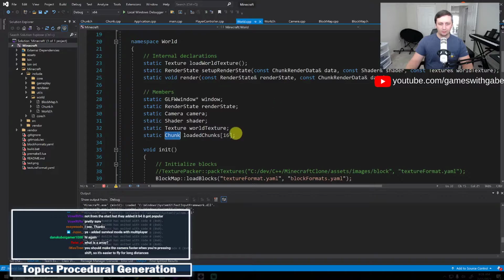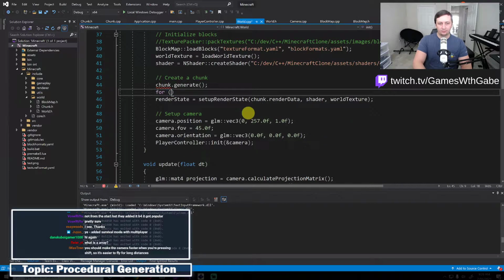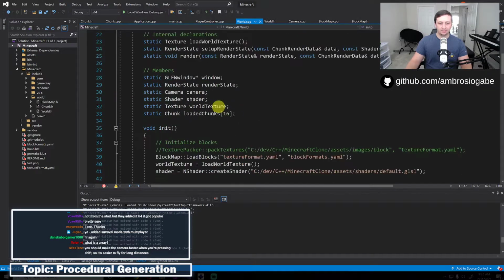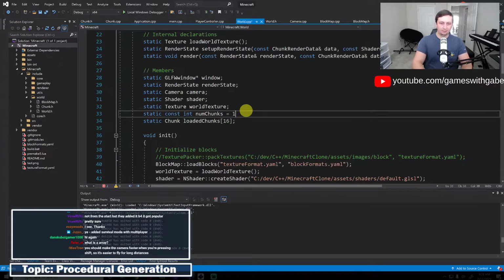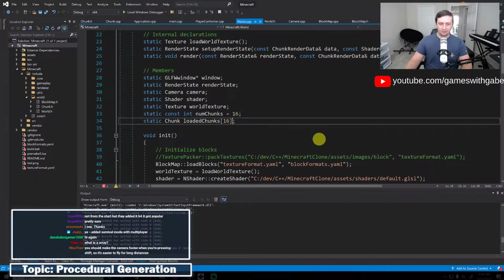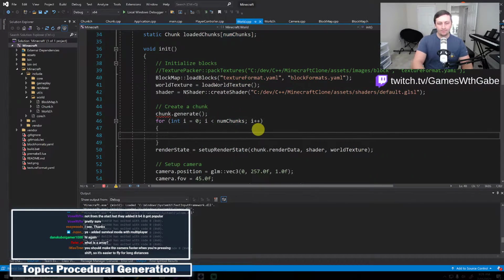So if we go back into the world, we've got an array of chunks which we want to generate around our player. So instead of doing this, what we're going to say is for int I equals 0 until I is less than 16, I++. And I guess we should change that 16 to be a static constant, number of chunks equals 16. And then we can use that there and there. Okay. And where are we going to generate them? Well, we want to start at 0, 0, and then we'll kind of want to spiral out. So got to think of how to do that.